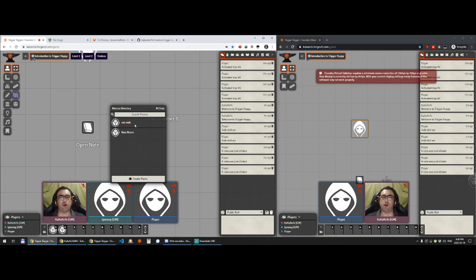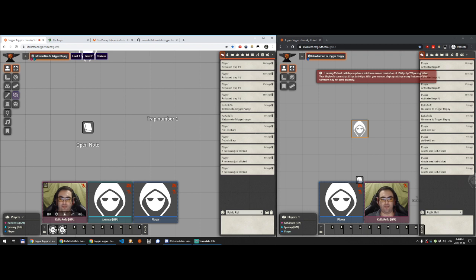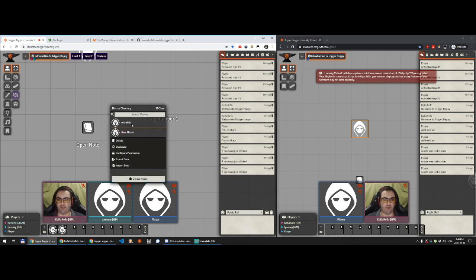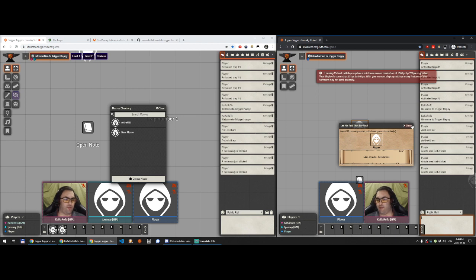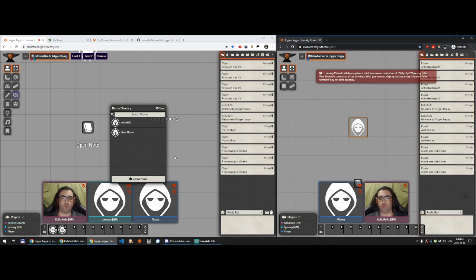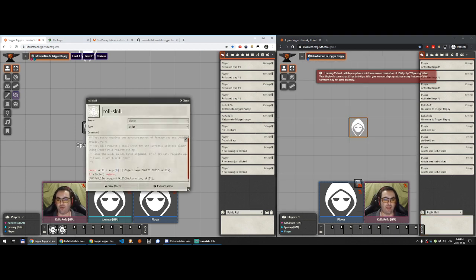Or was it? Oh, it wasn't working because it was using "let me roll that for you." And so it was crashing, which is why it was sending it as a chat message instead. So let me test and confirm that. If I do that again, yeah, now it works. Okay, that's why it didn't work before. It's because the macro is using "let me roll that for you."